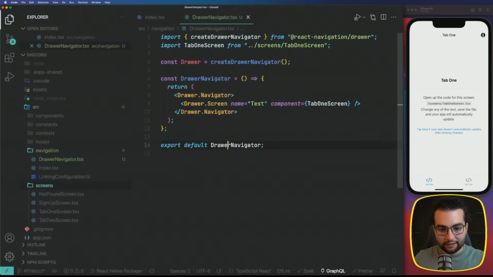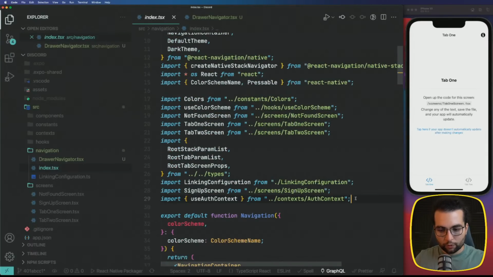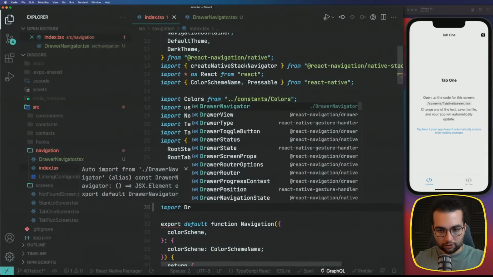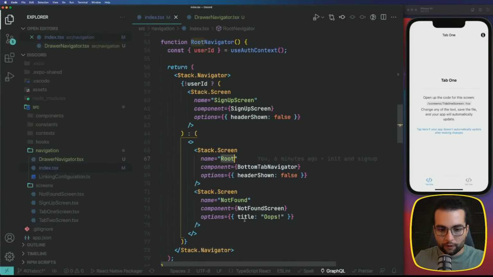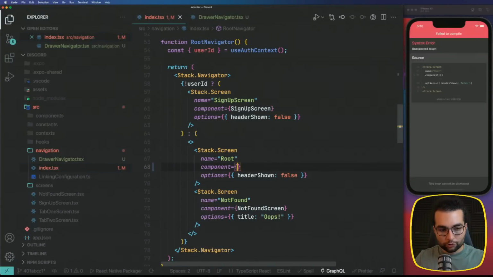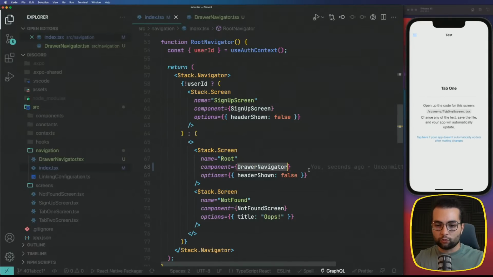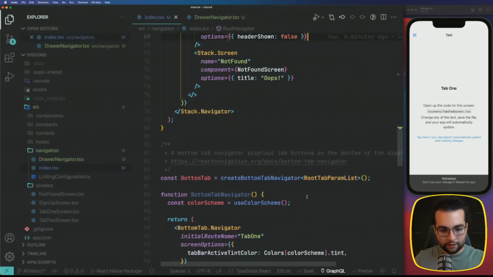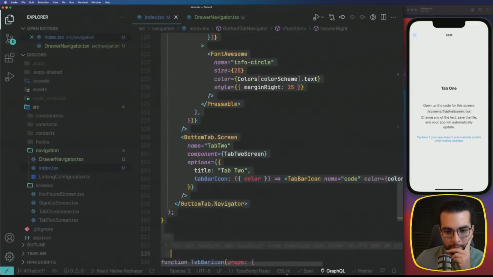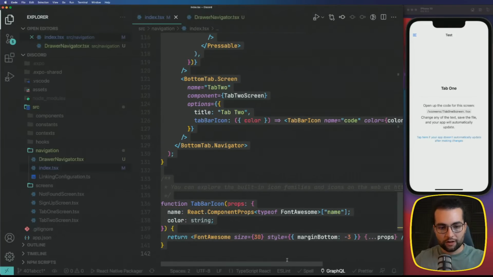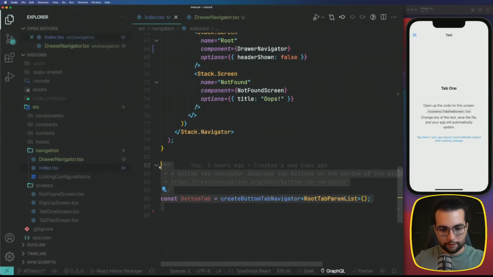And what should we do with this exported drawer navigator? We need to import it in the index. So let's import DrawerNavigator from this directory, and we're going to render it instead of our root. So basically we will not need this bottom tab navigator. Our root will be that drawer navigator. So after the user signs up, the drawer navigator will be the main component. Save. I don't think we need this bottom tab navigator. No, we don't. So I'm actually going to remove it to keep it simple.